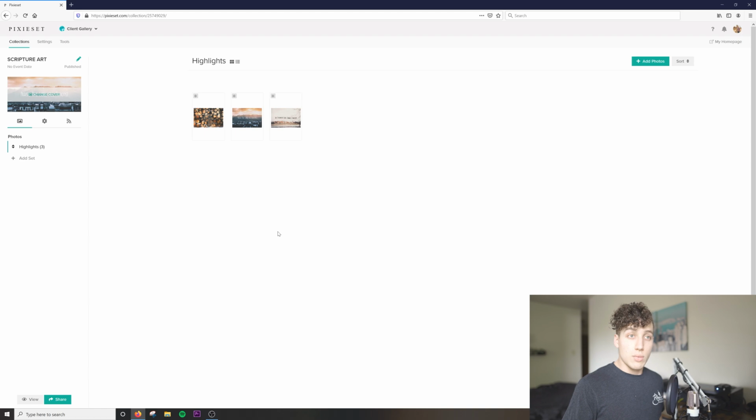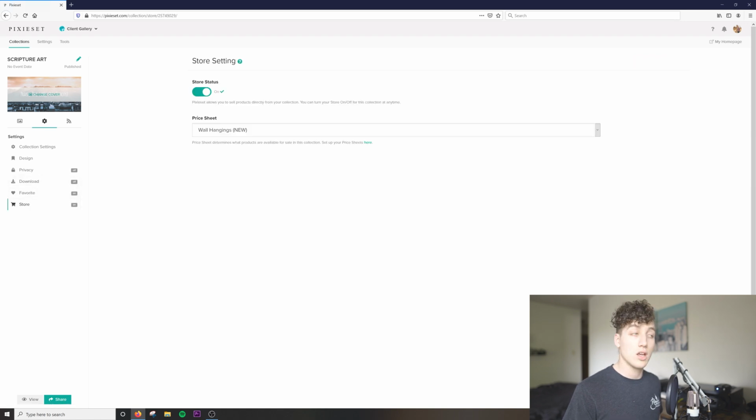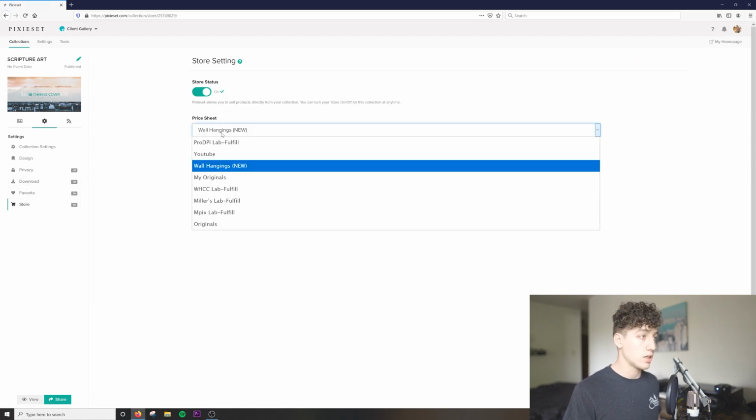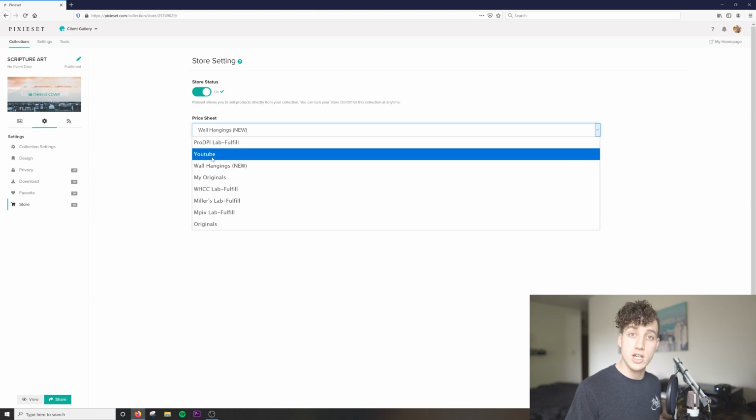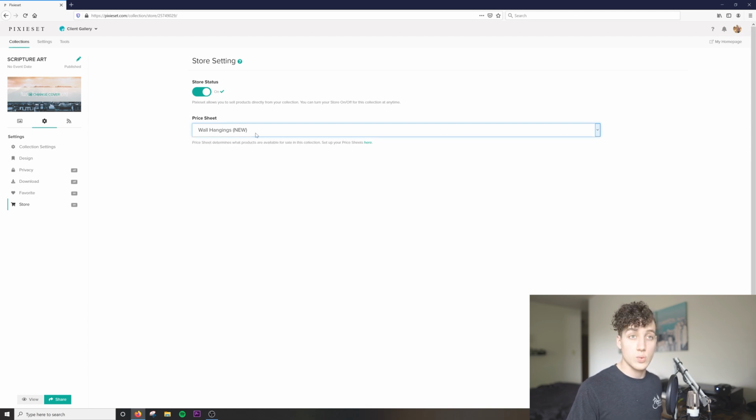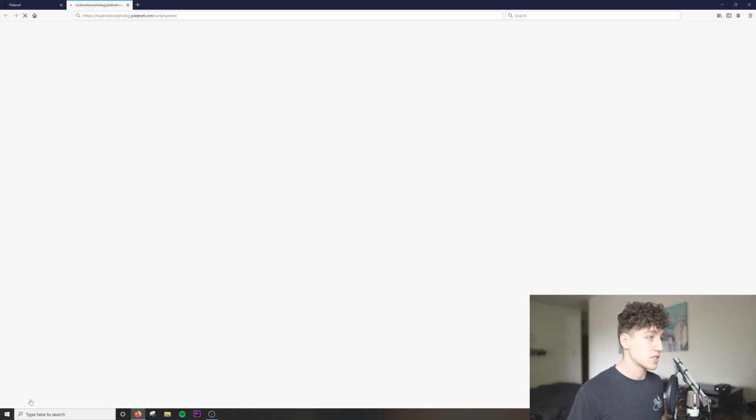This is where you might apply a store. So let's click on the gear icon here, and then down at the bottom, we can click on the store. Here we choose what price sheet we want. So in this case, we could change it to YouTube if we wanted that new price sheet. I'm not going to change it to YouTube. I'd still like it on wall hangings, but that is where you would change that. So once you change it, once that's saved, it automatically saves again. We can just view this collection.